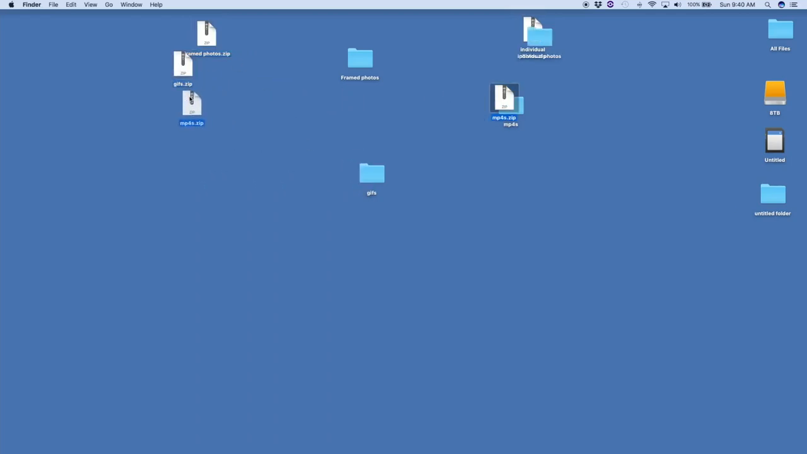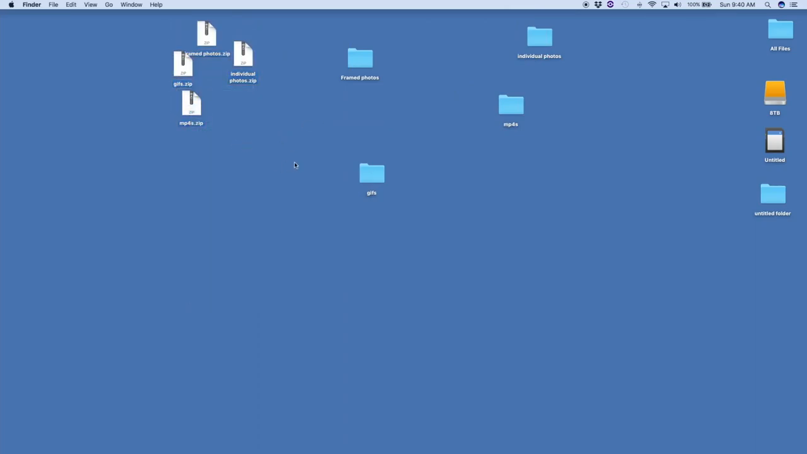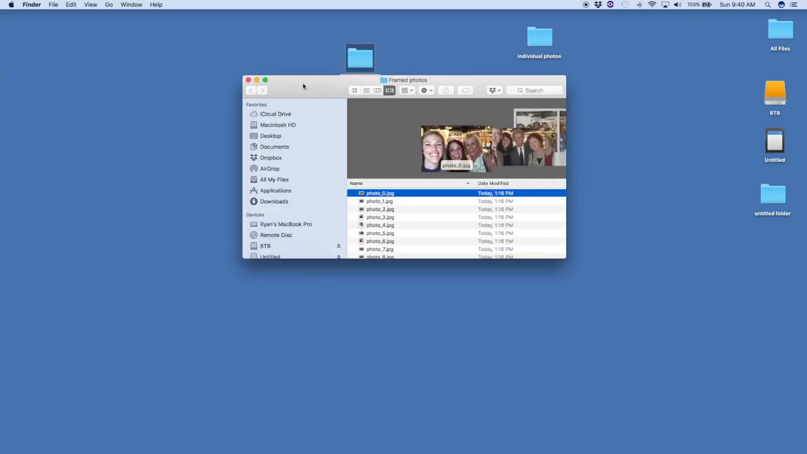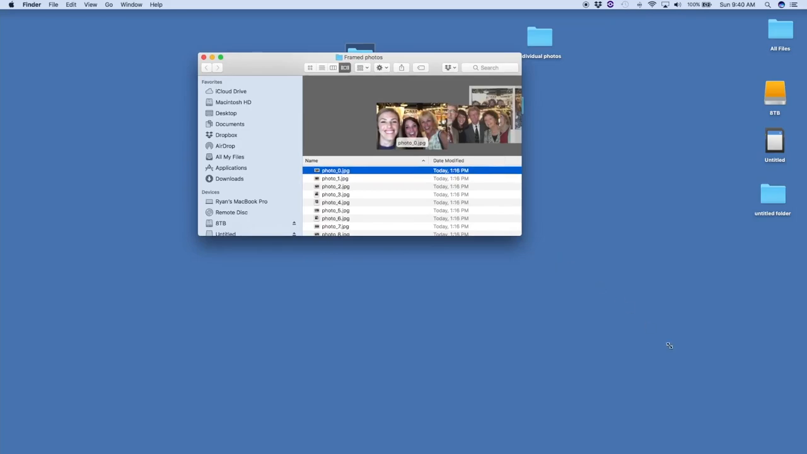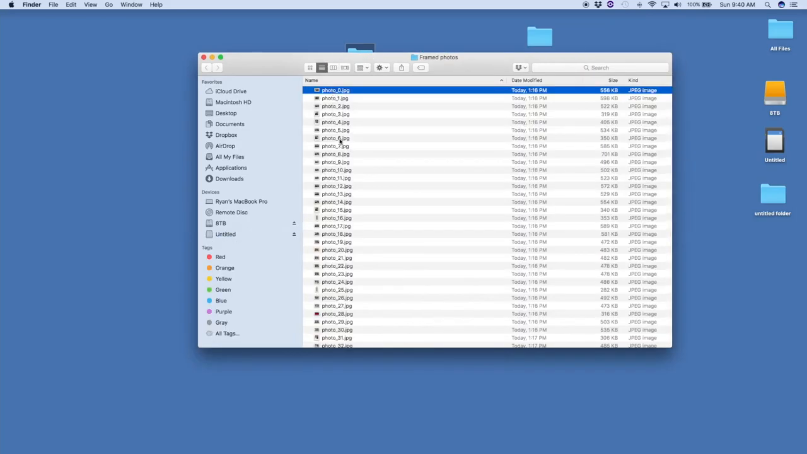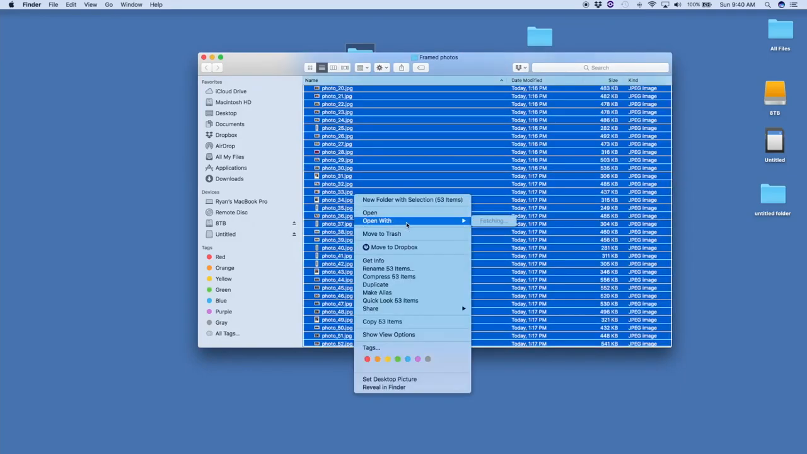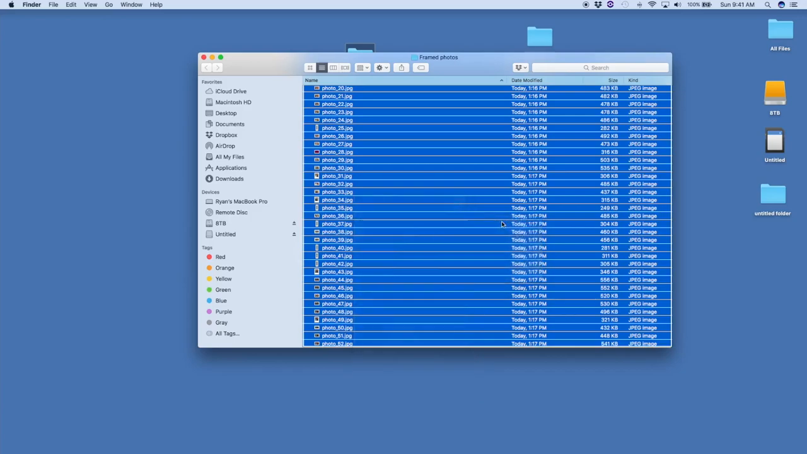Okay, get these out of here now. I don't really need those anymore. Put those in the trash. Okay, and if you want, let's take a quick look at the framed ones. If you're on a Mac, an easy way to do this is to go to this and just choose them all and then right click and say open with preview.